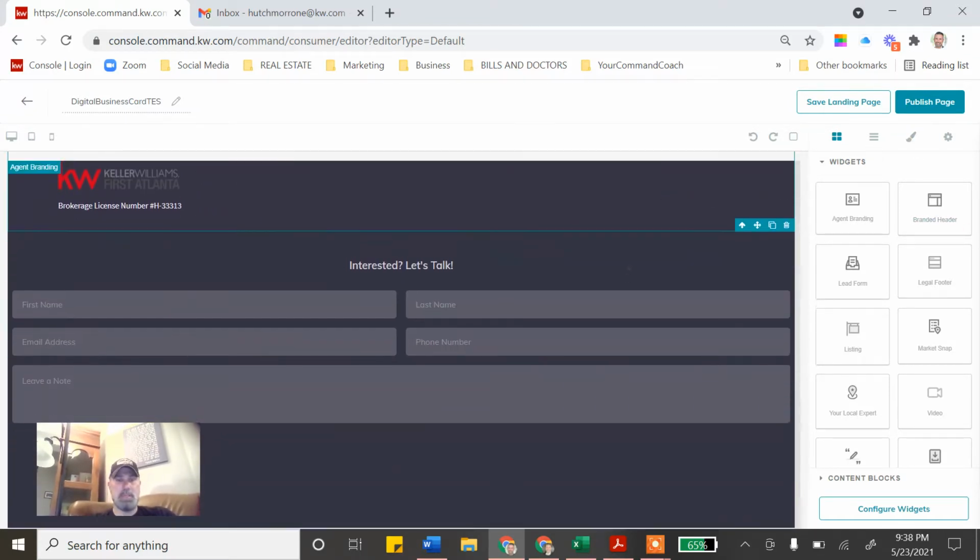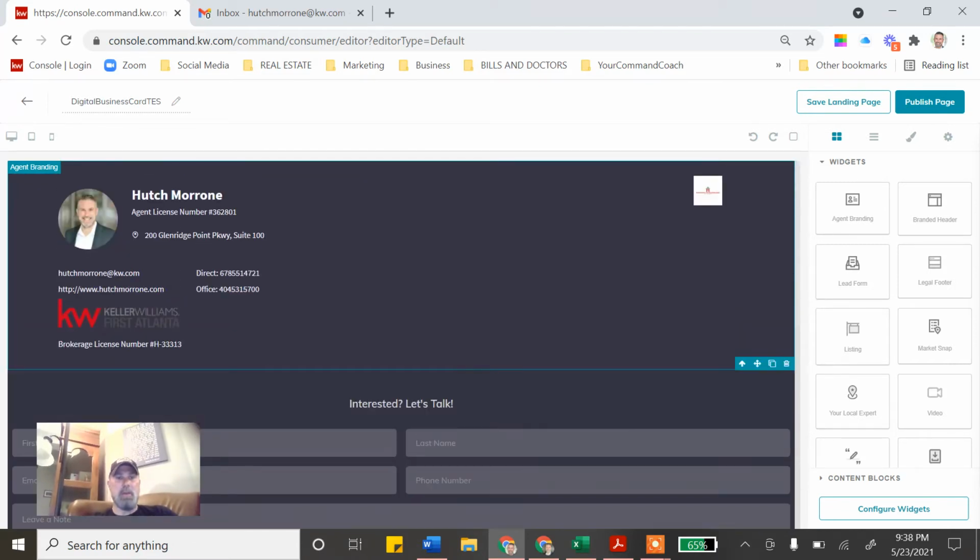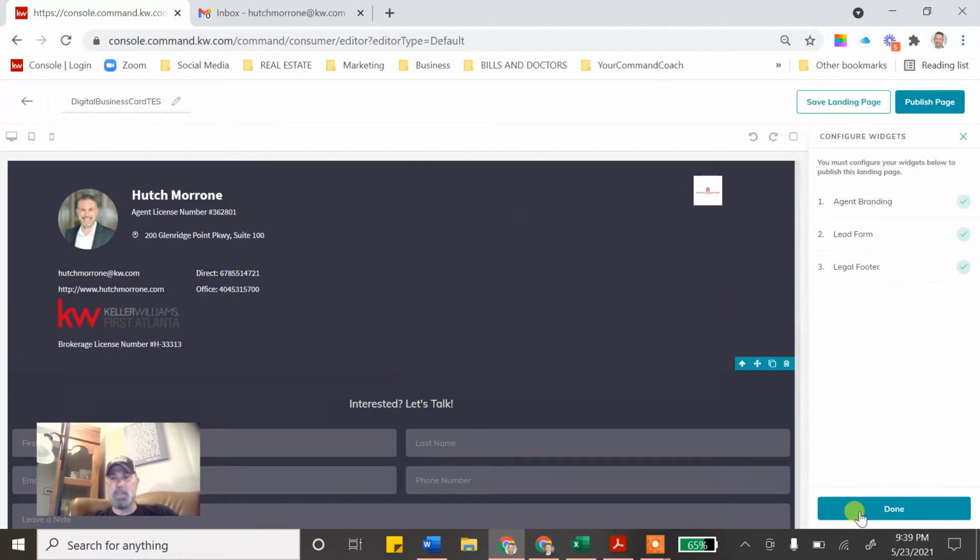So let's see, we have now our three widgets. The top one acts as an introduction. It feeds from the marketing profile. So if you haven't gone to settings and completed your marketing profile, I highly recommend that you do. This way, you don't have to keep entering all of this information over and over. So we go to configure widgets. You can see here are our three widgets. They all have green checks, meaning that they already are as complete as they really need to be.